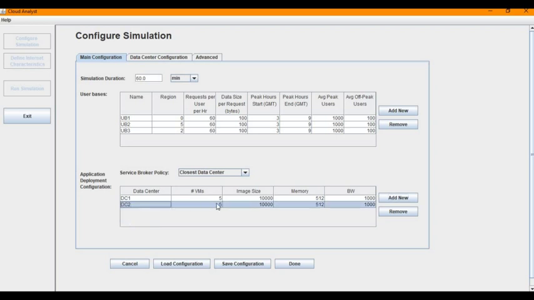Here we have the service broker policy. What exactly is the service broker policy? When the user requests something from a data center, it passes through a broker. It decides where to actually forward it. So you have options like closest data center, optimize response time, and etc. So we have the closest data center.